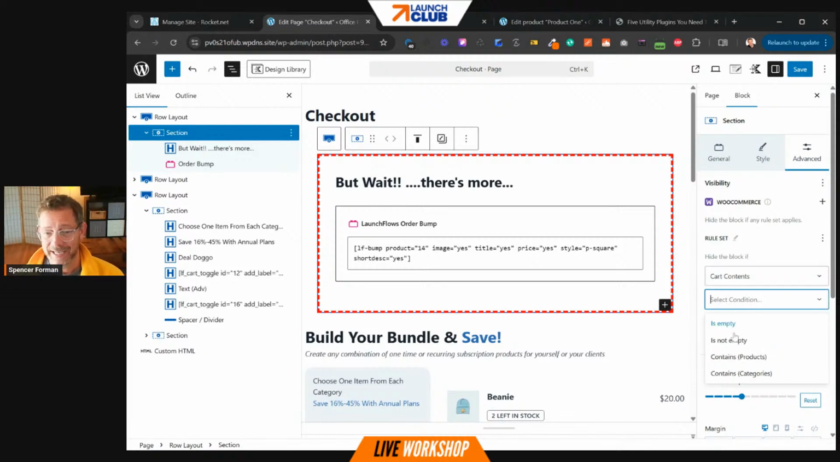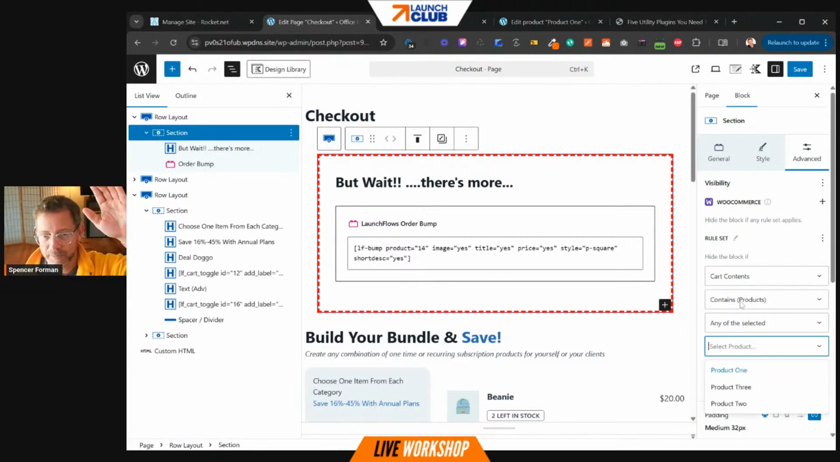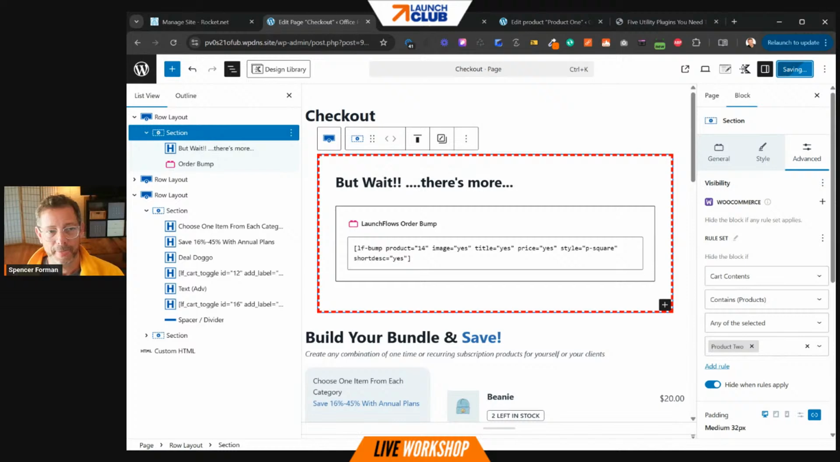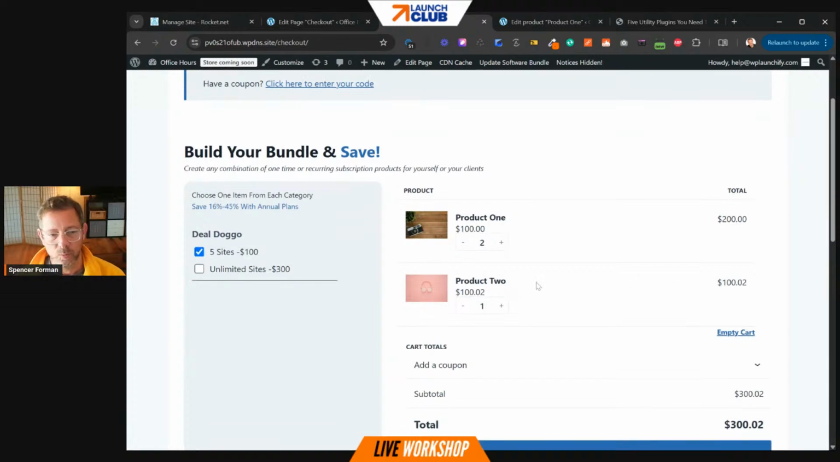And then I say contains product any of, or I could, by the way, reverse this rule and say none of this. Okay. But the rule I'm saying is hide this if product 2 is in the cart. So I made a rule that says if that product 2 is in the cart, hide that box. Let's see how it applies. Save this, refresh. Check it out. Works beautifully, right? If I empty the cart, that will restore.